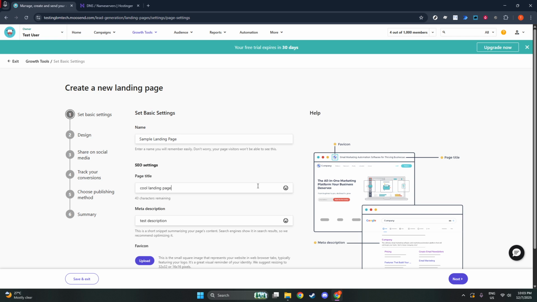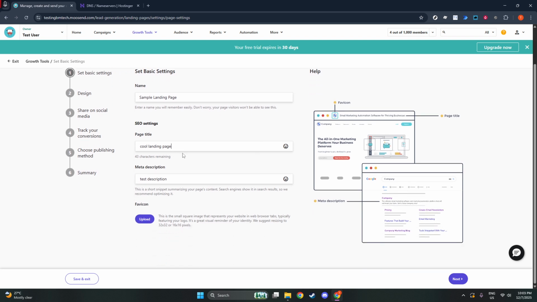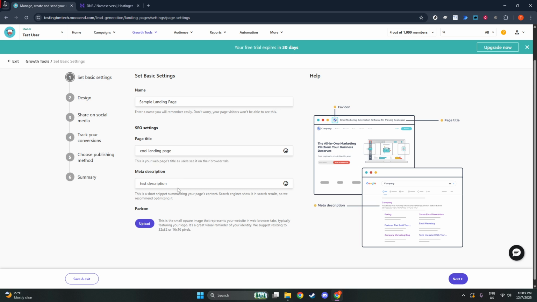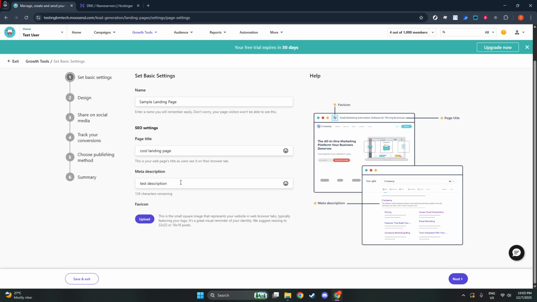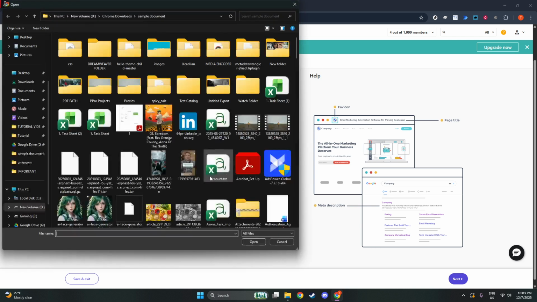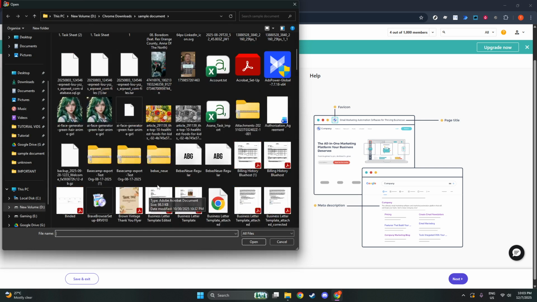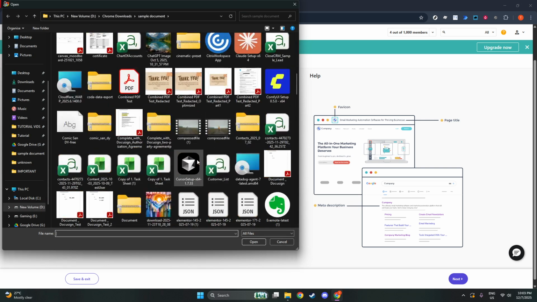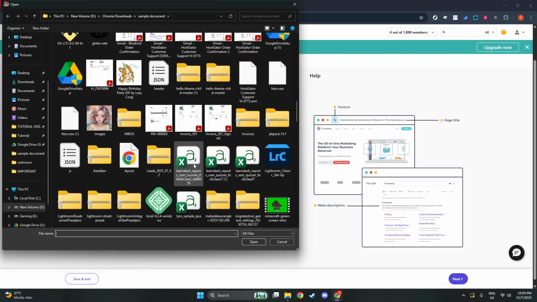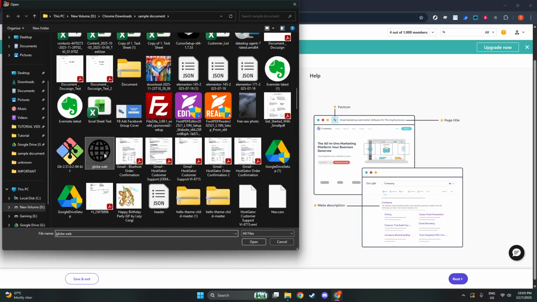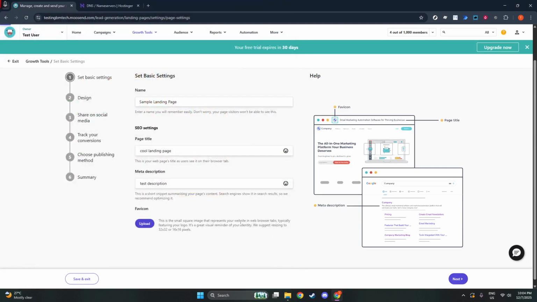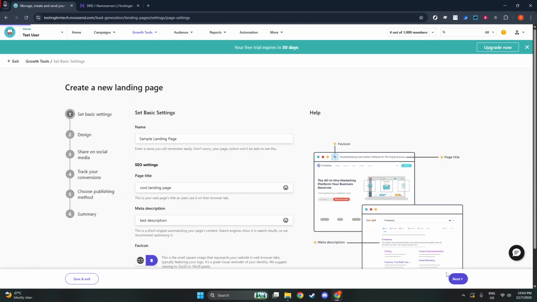Begin with the basic settings. Give your page a clear internal name so it's easy to identify later. Next, complete the SEO details. The page title appears on the browser tab and in search results, so make it specific and easy to understand. Add a short meta description that tells visitors exactly what they'll get when they click. If you have a small square icon for your brand, upload it as the favicon. If not, you can skip this for now and add it later.